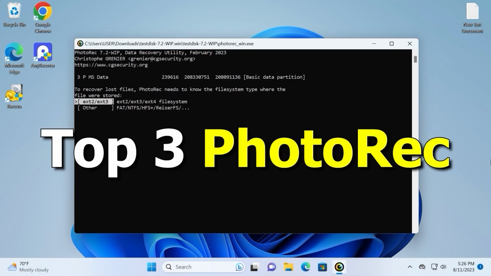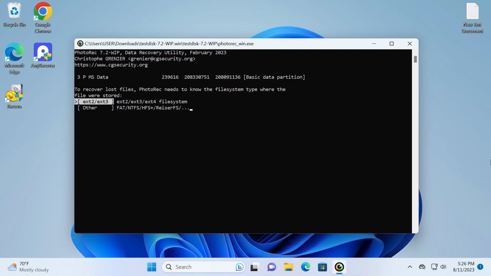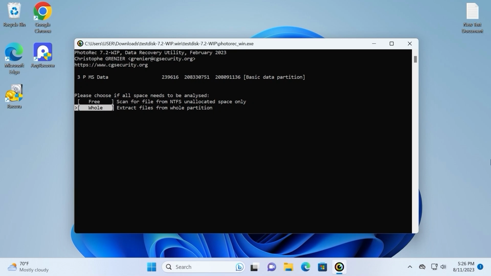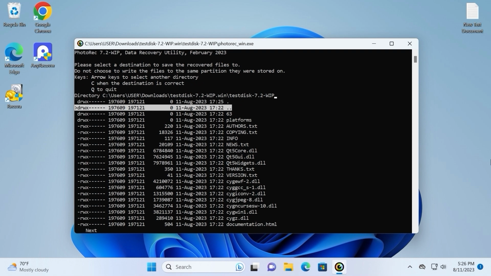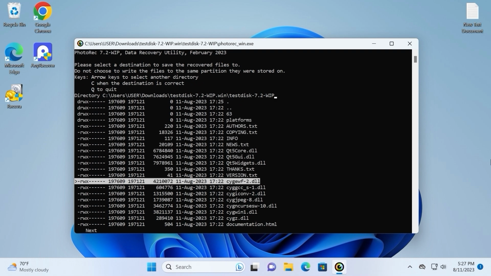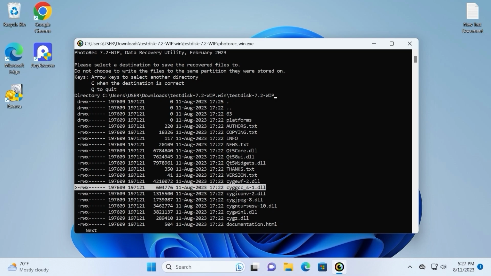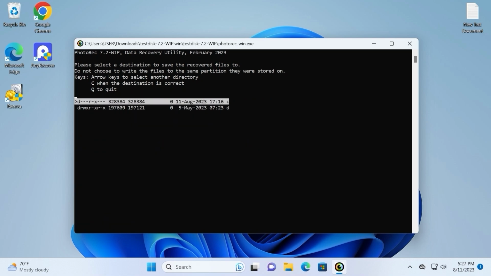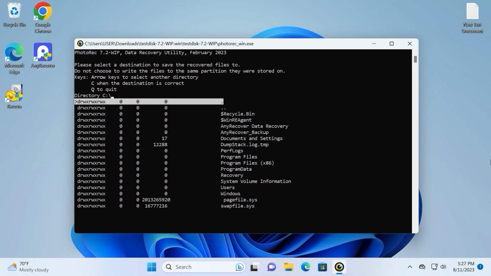Top 3. PhotoRec. PhotoRec, like TestDisk, is also developed by CG Security, and what makes it outstanding is the function to recover files that have been severely damaged or reformatted. However, there are security risks to recover data with it. PhotoRec allows us to recover severely damaged or reformatted files, but the command line interface requires technical expertise.